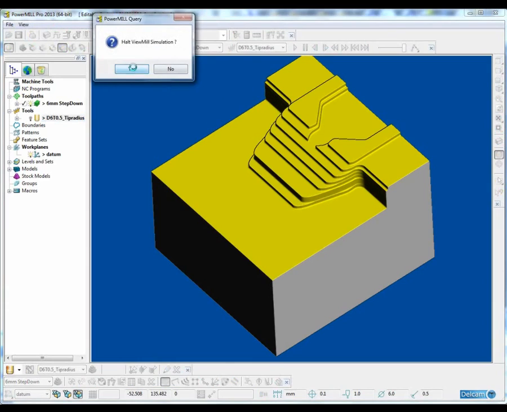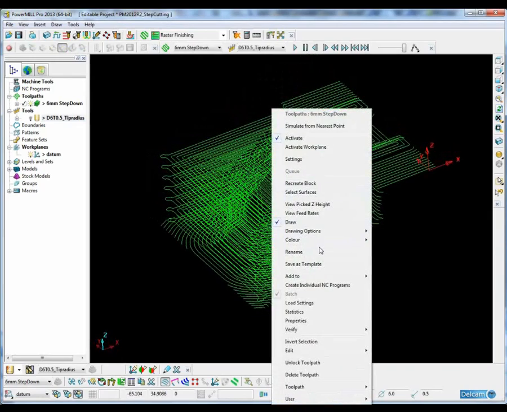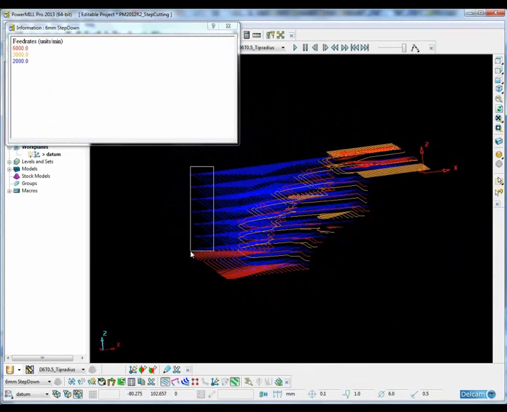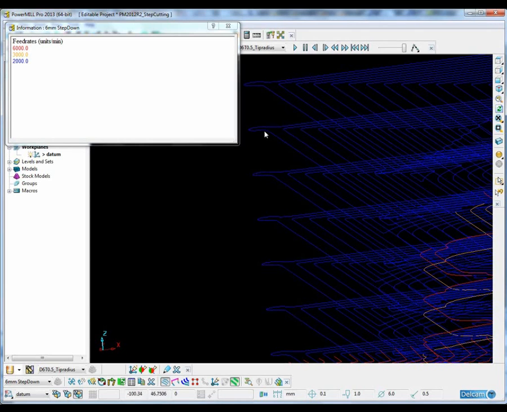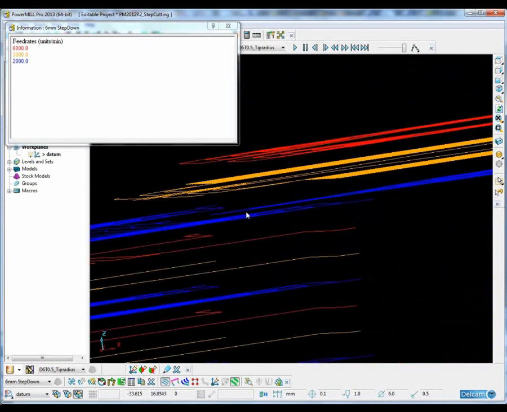If I just abandon that view mill simulation, take a closer look at this toolpath, right click, and I'm going to look at the drawing options. And I'm going to display the feed rates. And there we can see that the blue areas, which are the large 6 millimeter depths of cut, are 2000 millimeters per minute. But as we step upwards, here it's seen clearly, so the first cut 2 meters per minute, then we step upwards and the feed rate is increased to 3 meters per minute, and we step upwards and the feed rate is increased to 6,000 millimeters per minute.